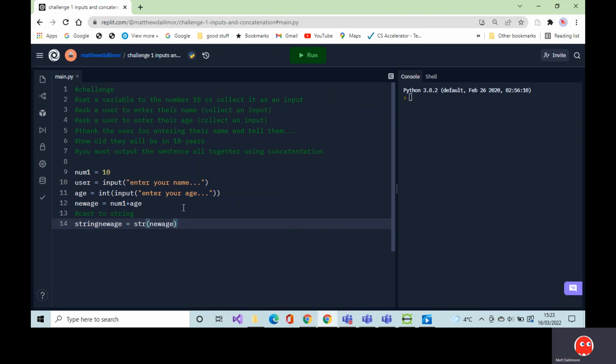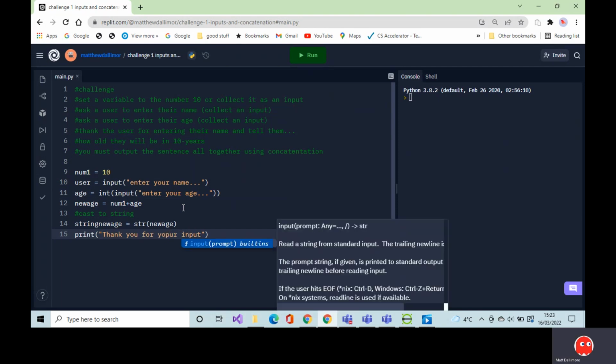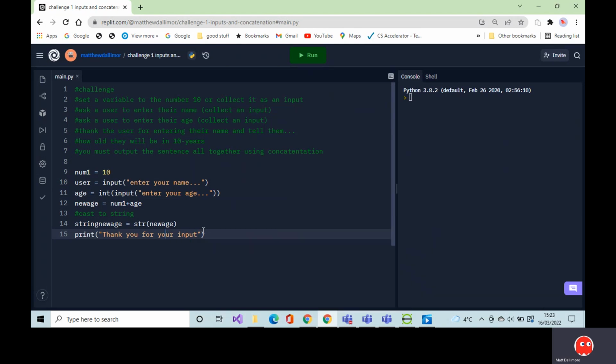Okay, so you must output a sentence. So print, thank you for your input. And we'll use their name. And we should know how to do that now. We just say name, concatenate, okay? Little gap there. Another plus sign, and then another gap here. And then we tell them how old they will be in 10 years.